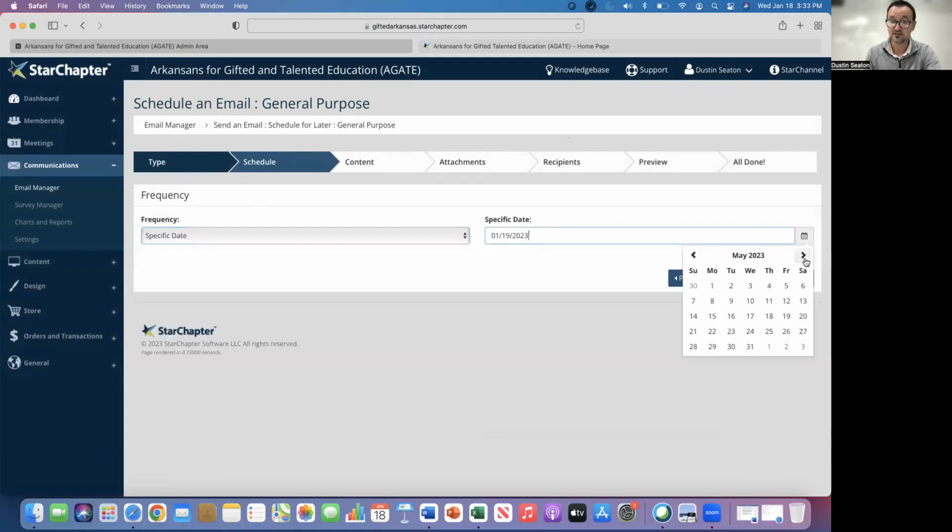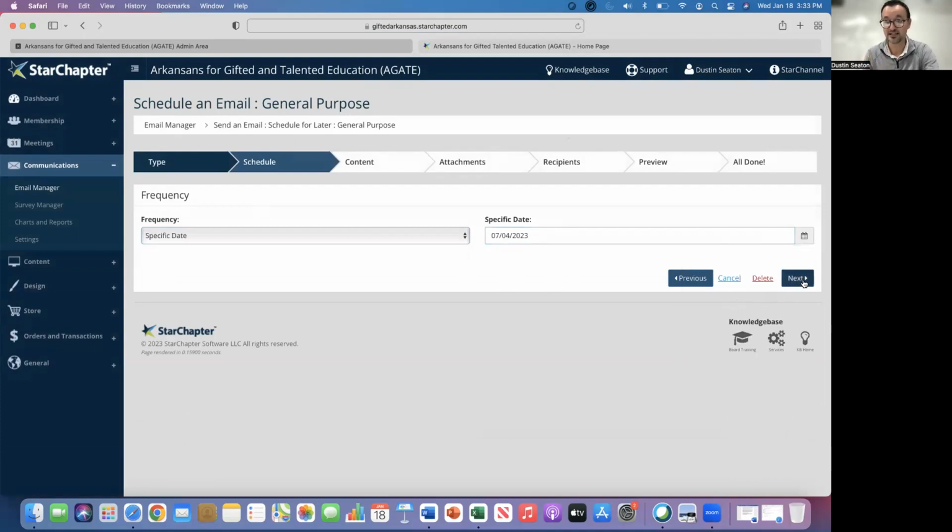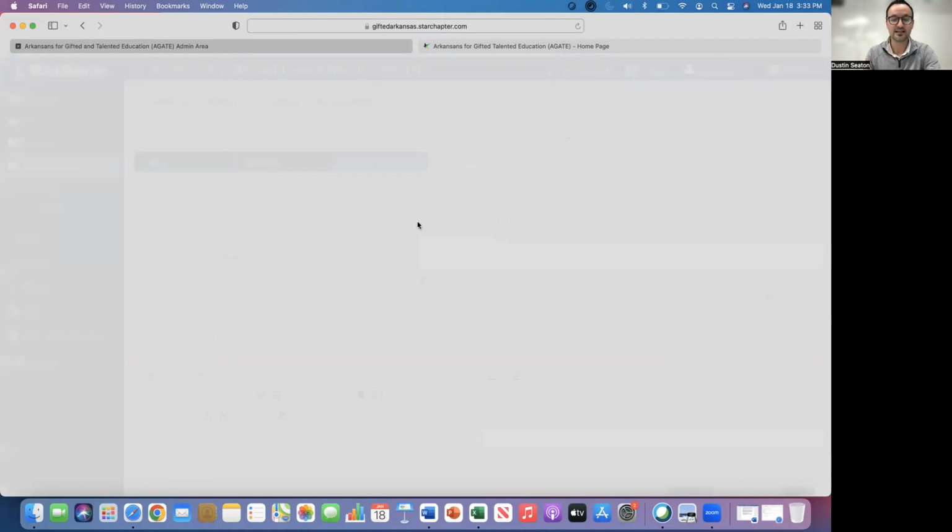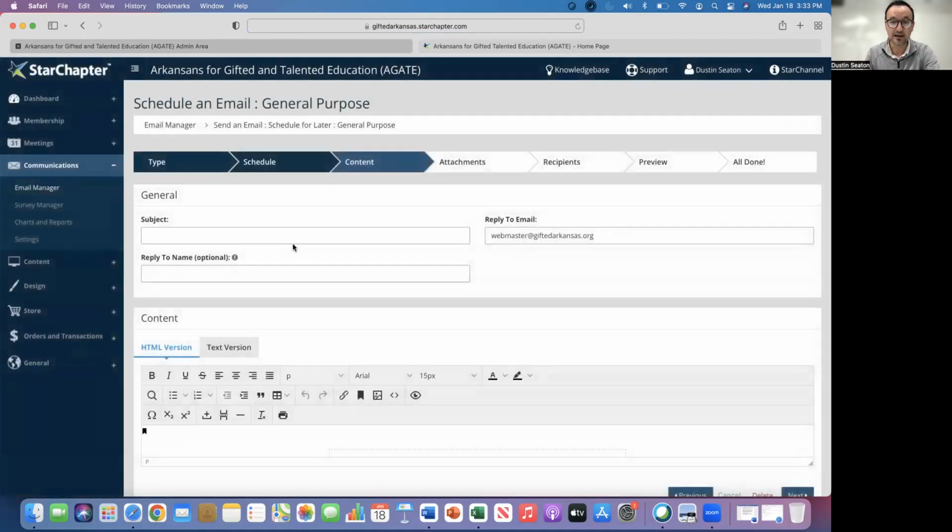Let's pick July 4th, like Happy July, Independence Day. Click next. Then it asks you to develop the content. Now, what's cool about Star Chapter is you can create whatever, like Happy July 4th. It's from our official webmaster website. And I can say from President Joe Biden, if I wanted to, and it will actually show up with that name. You could do whoever the current president is, whoever the current treasurer is, whoever the current membership vice president.